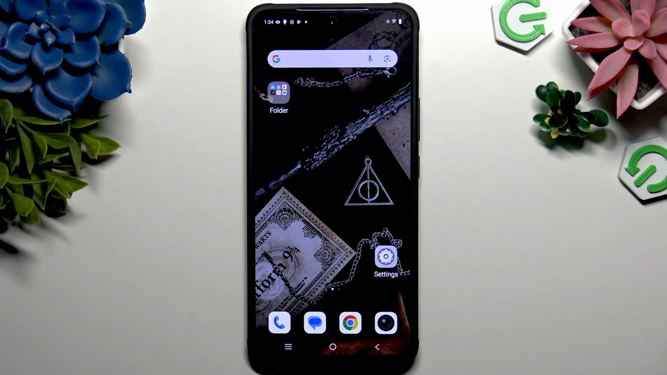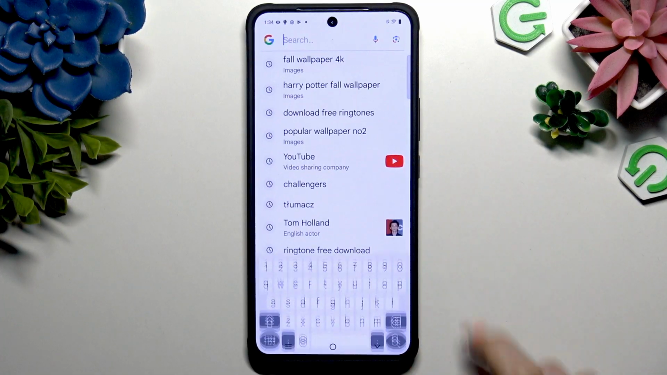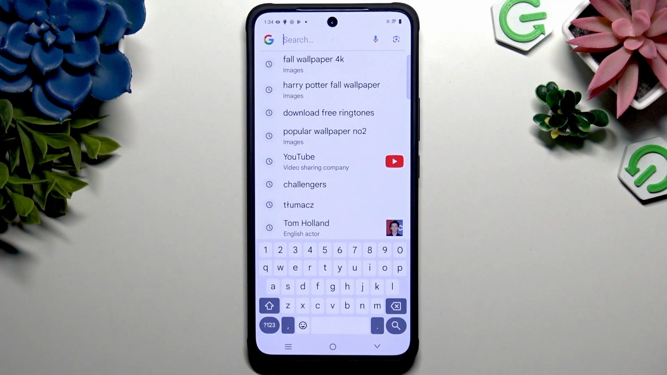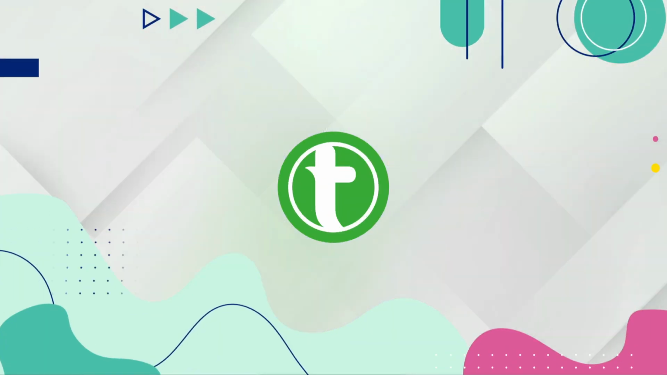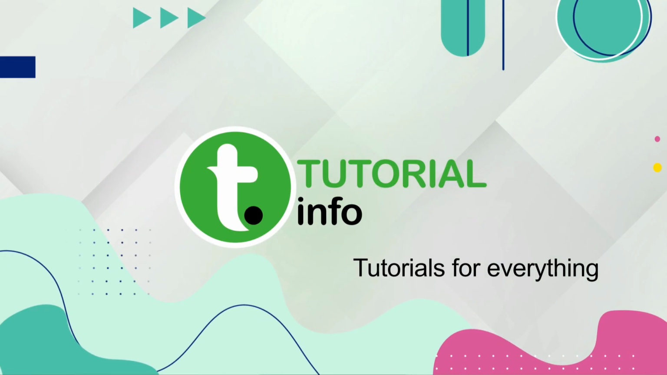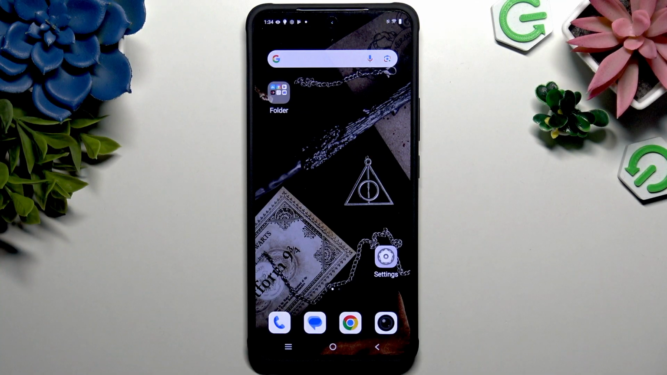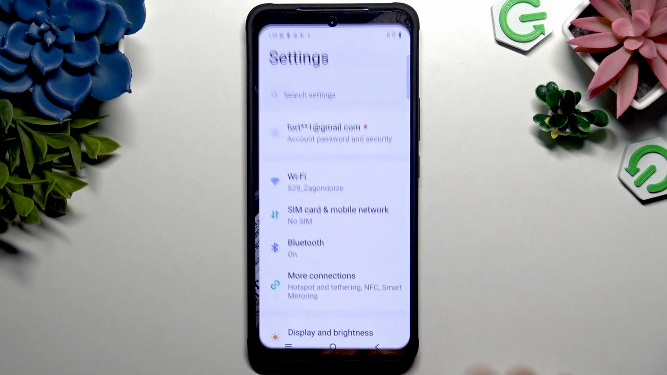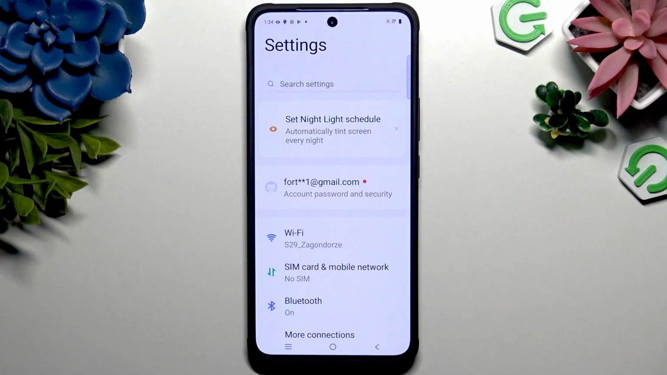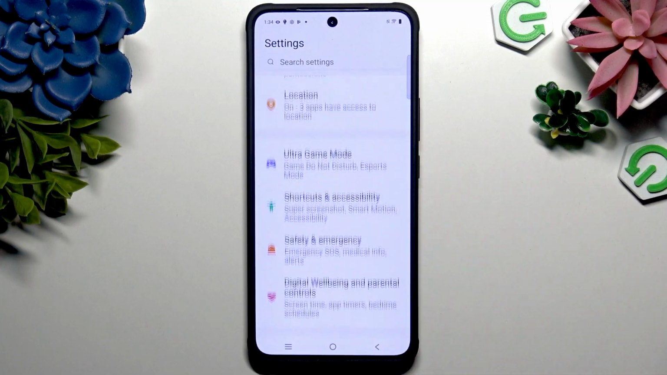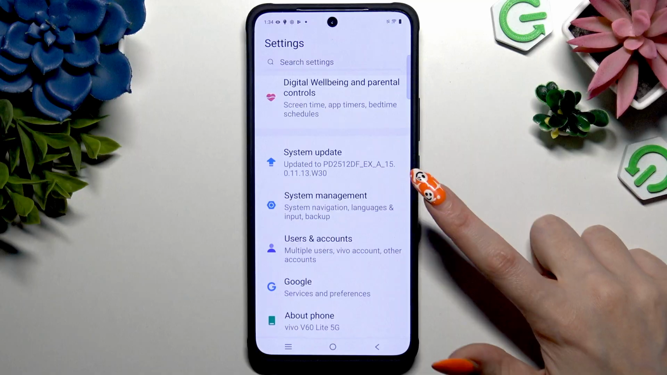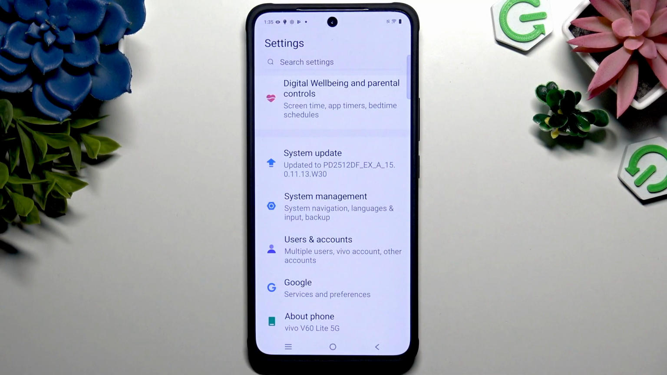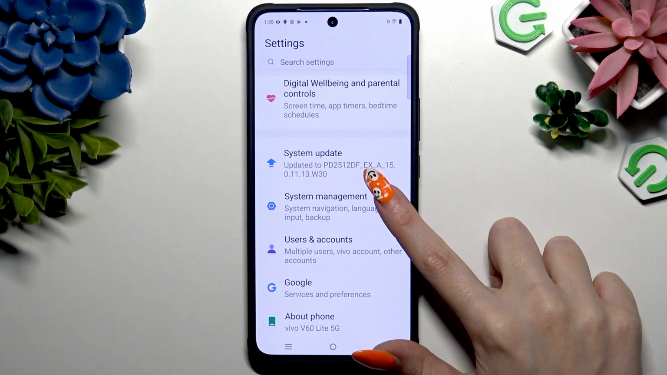In front of me is VIVO V60 Lite, and today I would like to show you how you can enable Suggestion Strip at the top of your keyboard. All you need to do is go into Settings and scroll all the way down right away to access this section called System Management. When you're ready, click on it.